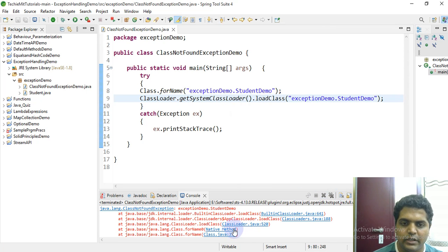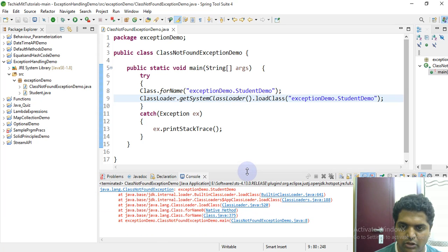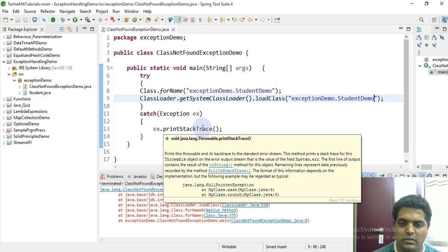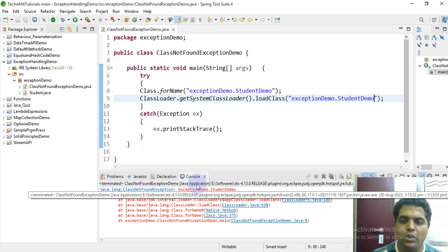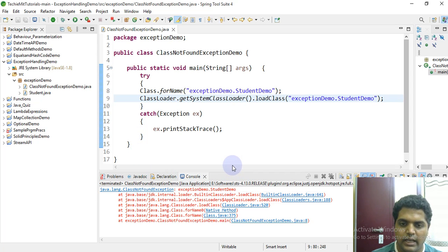Yes, correctly it has thrown the exception: exceptiondemo.StudentDemo, java.lang.ClassNotFoundException: exceptiondemo.StudentDemo, at java.base/jdk.internal.loader.BuiltinClassLoader.loadClass. So when an exception is thrown and you call printStackTrace, it gives detailed information on what the specific exception was and what the root cause of the exception was.